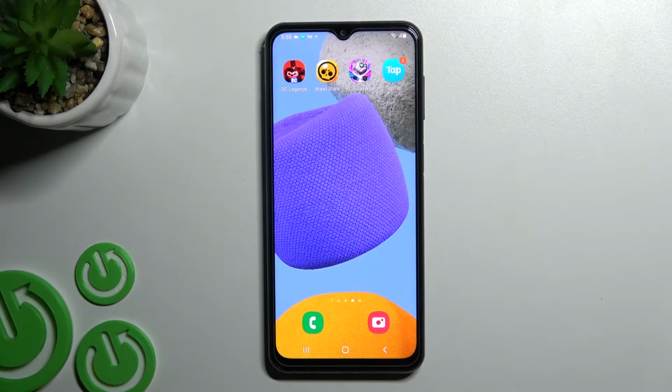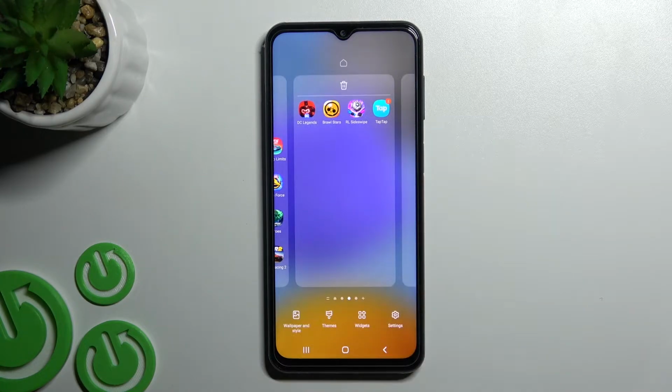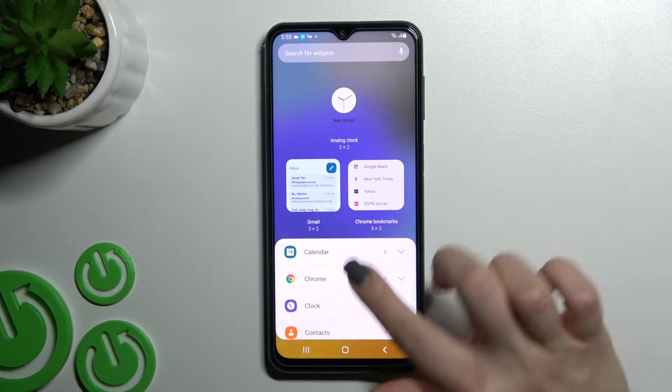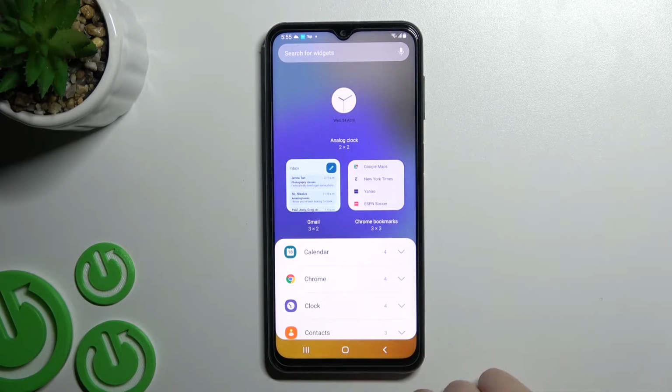Welcome, today in front of me is a Samsung Galaxy M23, and I'll show you how to add and remove home screen widgets on this device. So first you should hold your screen with a finger for a while, and here you'll see the widgets icon.